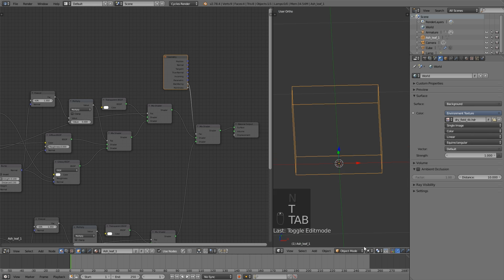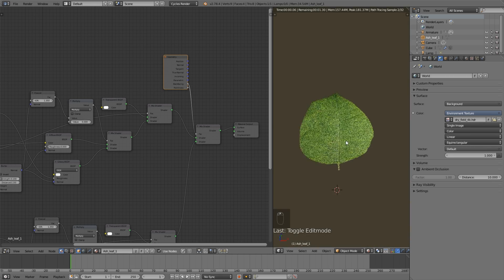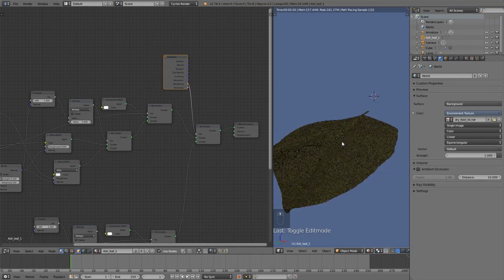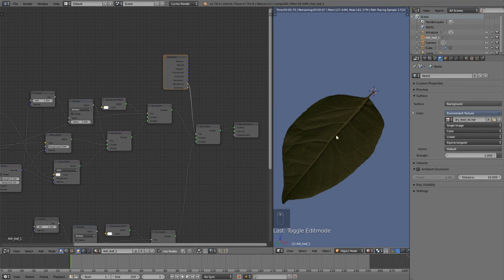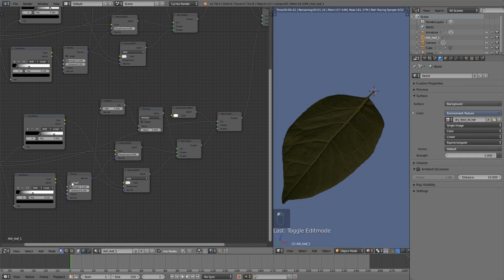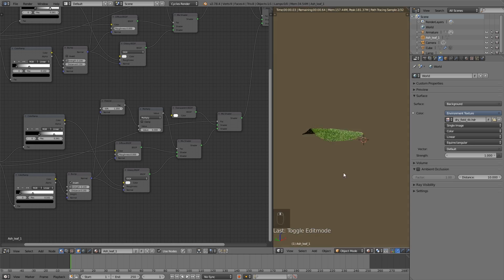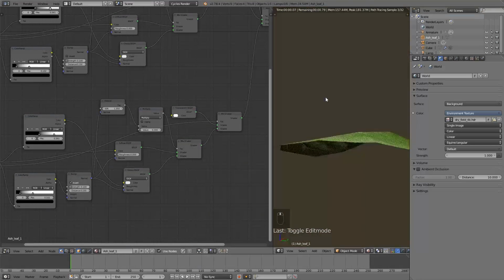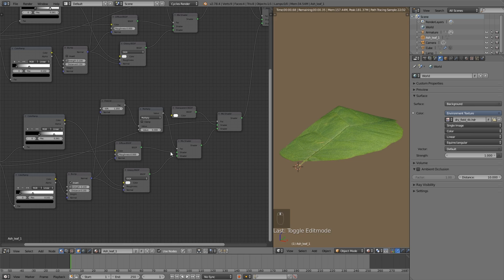And when I go to rendered view, we have our leaf on top, and we look at the bottom, and we have the back side of the leaf. Awesome. Now for the back side of the leaf, you just want to choose invert for the bump map, and that will make it look a little bit better, I think. But there you go, a double-sided leaf with the texture on both sides.